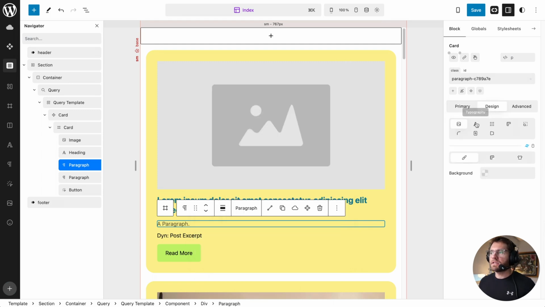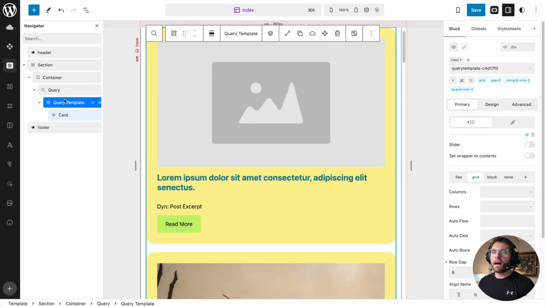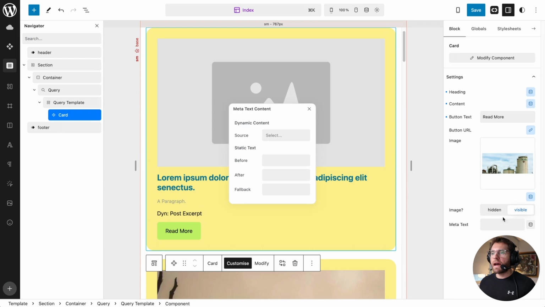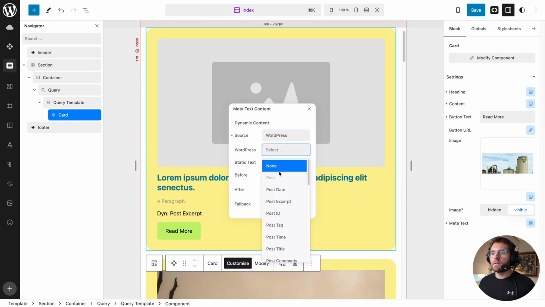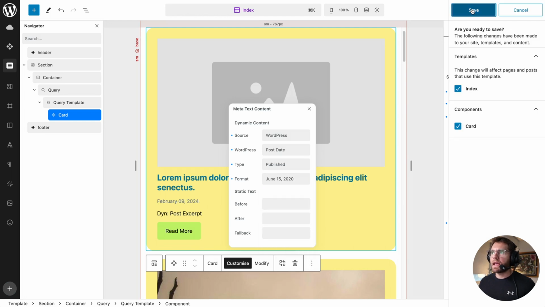Let's change the font color to a light gray, and maybe we'll scale down the font size just a bit. So I'll exit out of this. Then on our component, for the meta text, let's map it to dynamic data. Here it's going to be the current WordPress item in the loop, and it is going to be the post date. We'll do the publish date. The format, we'll choose this, and you can see there it is. So let's save and save.